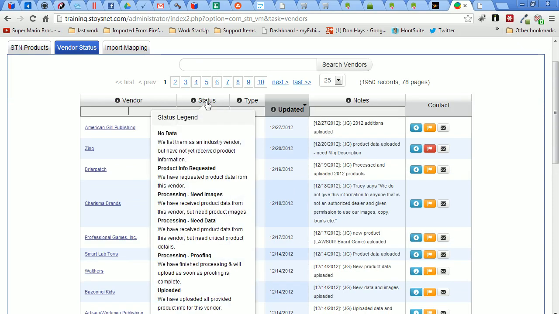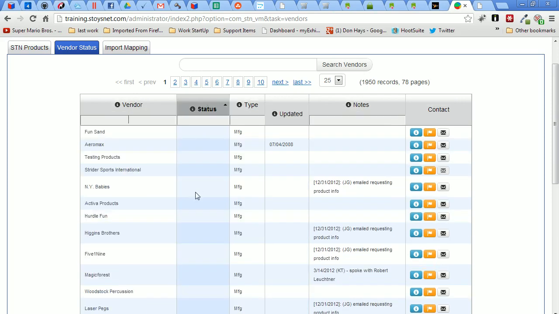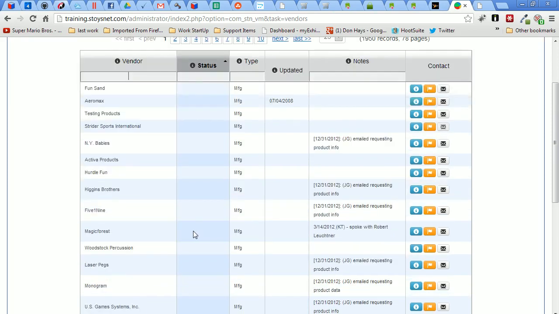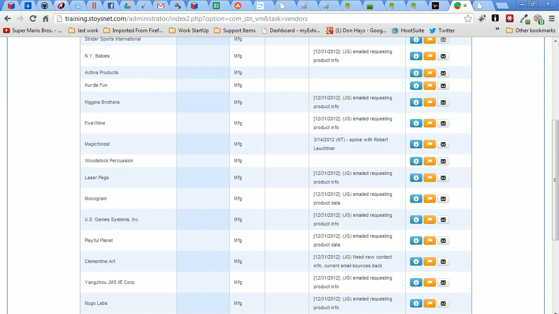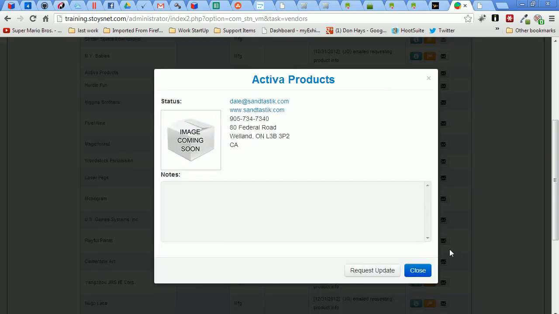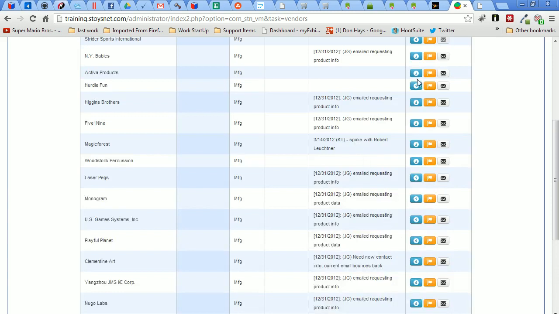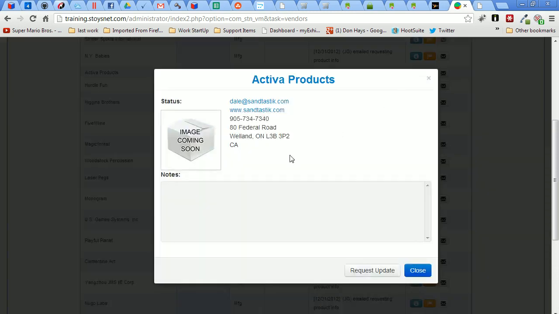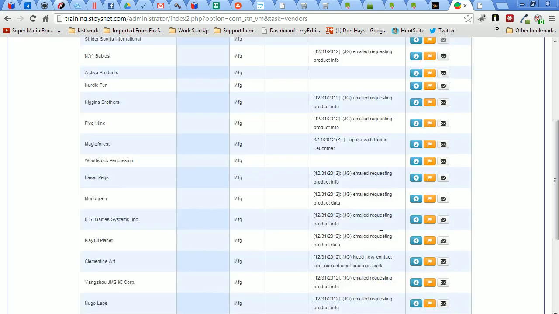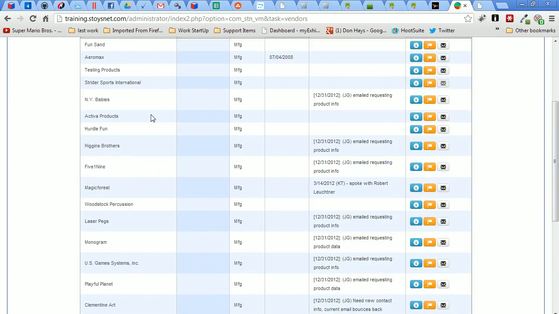For example, let me find some that we don't have any information for. So here's Activa Products. Here's one that we do not have any information for. Maybe that's a brand or a vendor that you want in our database. So you'll see that there is no information. We have no notes. But we do have their contact information. And you'll also see that there really is limited information on here.